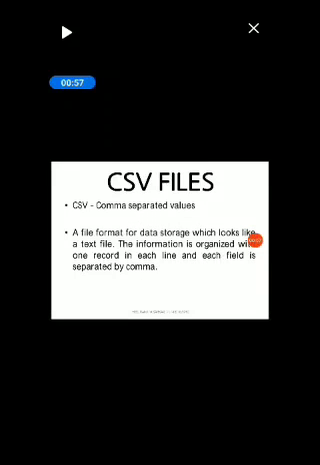CSV files are nothing but comma separated files. It is a file format for data storage which looks like a text file, and the information is organized with one record in each line, and each of the fields is separated by a comma.